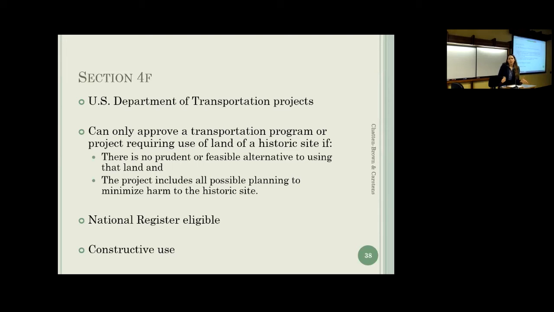Section 4(f) also applies to constructive use. If you're going to build a freeway 10 feet from a historic house, there is a constructive use aspect to it. You're not demolishing it, but you're essentially making it unusable by altering its setting and its available use.